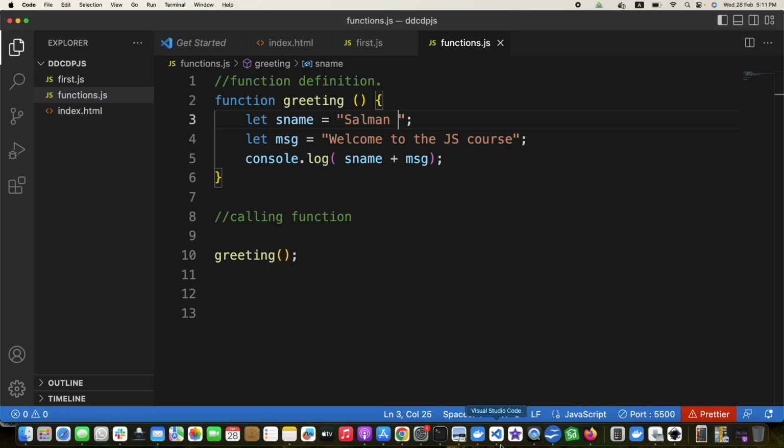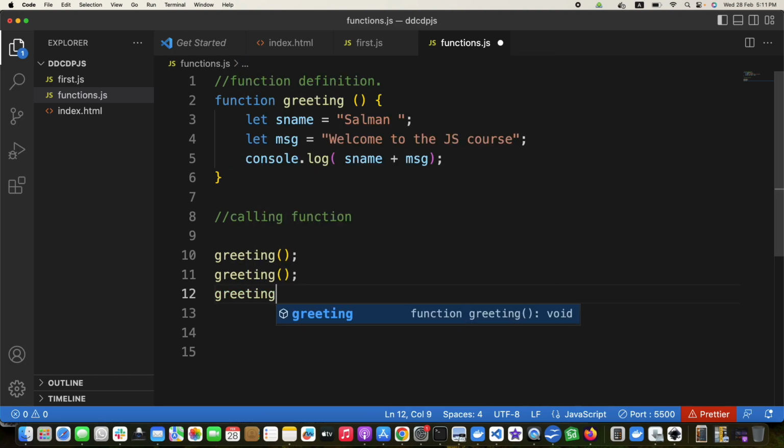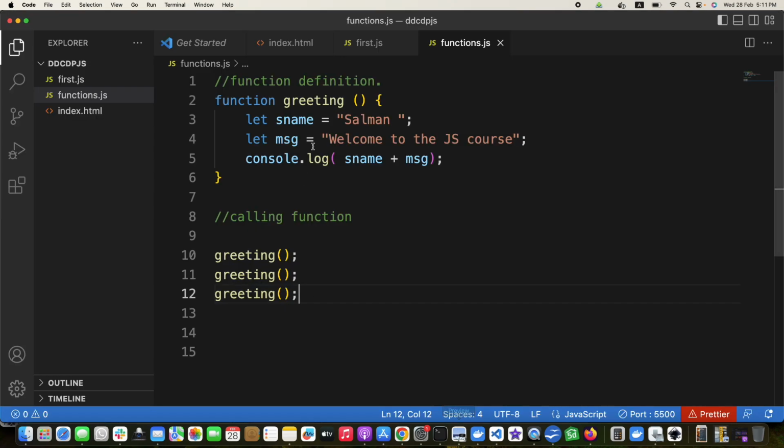If I need to run this function again, I won't copy this code or anything else. I will just call this function again like this, and even another time it will be just greeting like this. Now this will be output 3 times. So each time I need to run this code, I will just call the function.